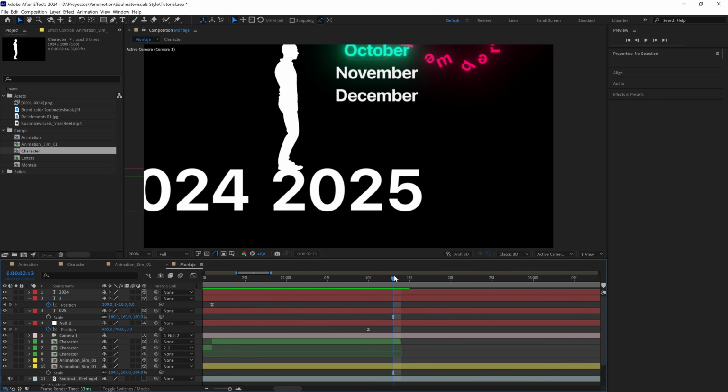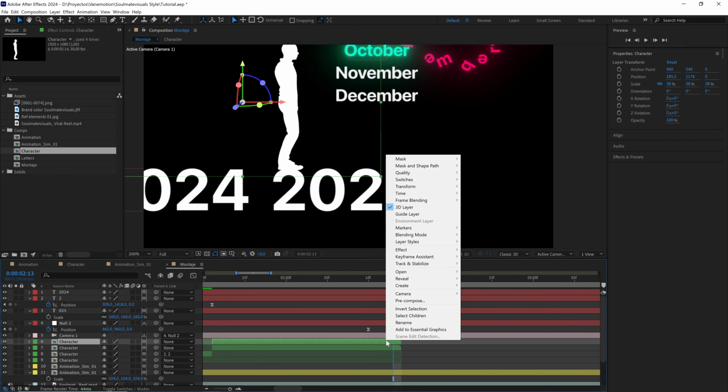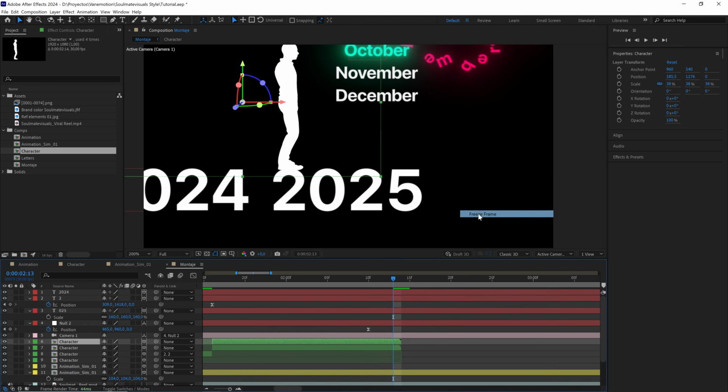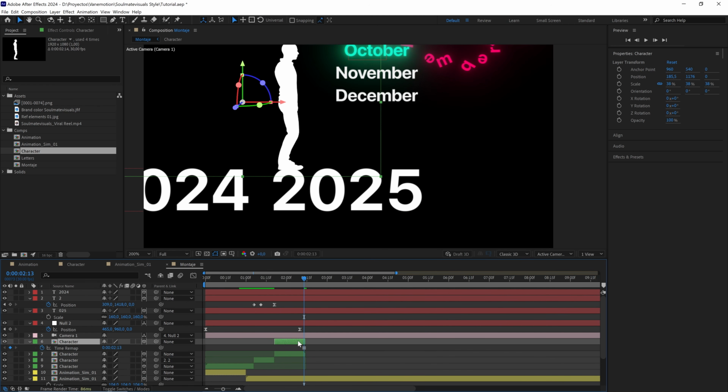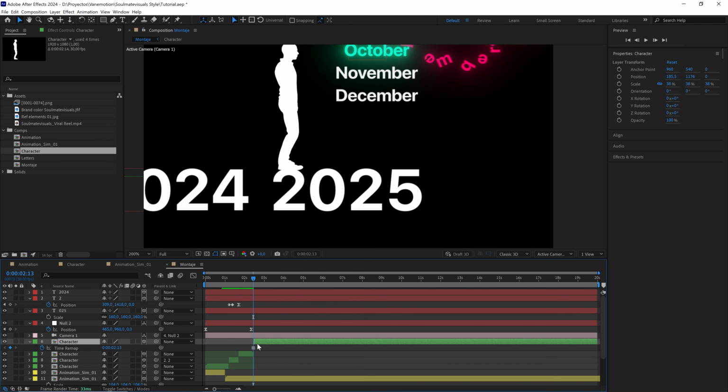At this last frame where the character is visible, we duplicate the composition. Right-click, go to time, freeze frame, extend it to the entire length of the composition, and cut it at this point. This way, the character will always stay on screen.